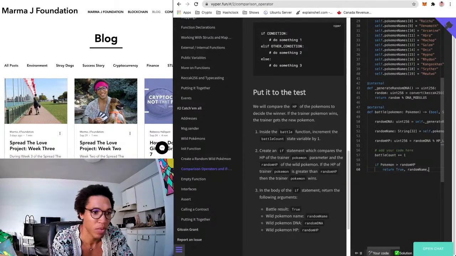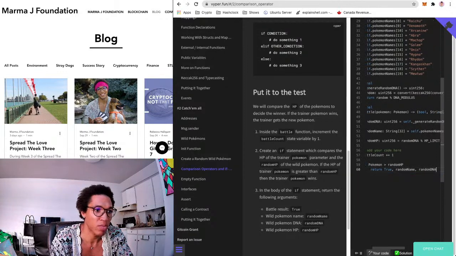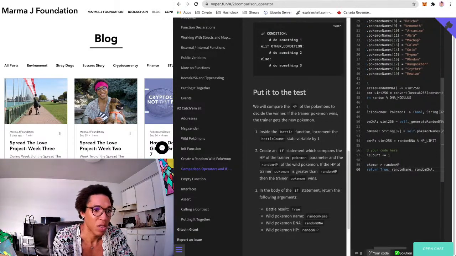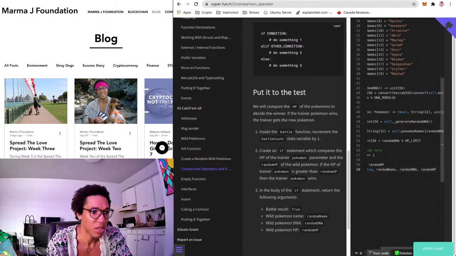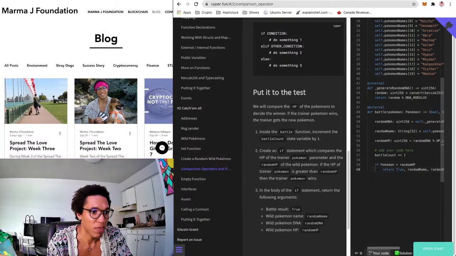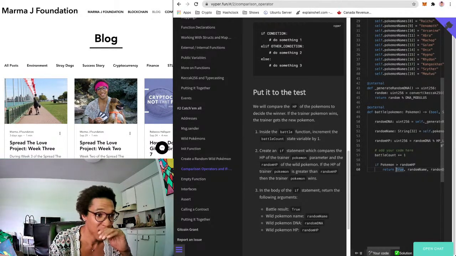Random name. Random DNA. And random HP from the wild Pokemon. So it's probably, if that return, I think I'm missing a lot of things in this one.